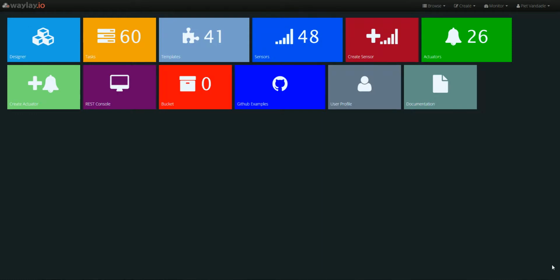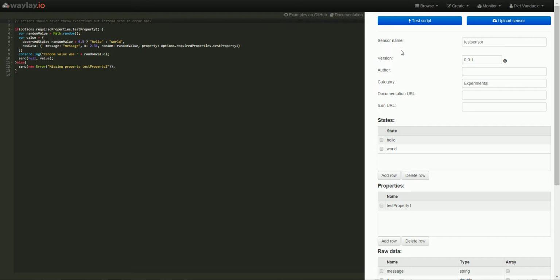In previous videos, I've shown how to create templates and deploy tasks. In this video, I'm going to illustrate another feature of the Waylay platform. We're going to create sensors. So I'm going to start by hitting the Create Sensor button.